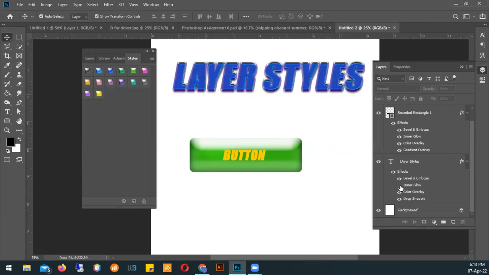Let's take off the outer glow and see the effect of the bevel and emboss. So this is without the bevel, this is with the bevel. Of course, when things get solid, they get highlights and shadows, which can tend to change the colors or your perception of the color, right? Which is likely why that happened.